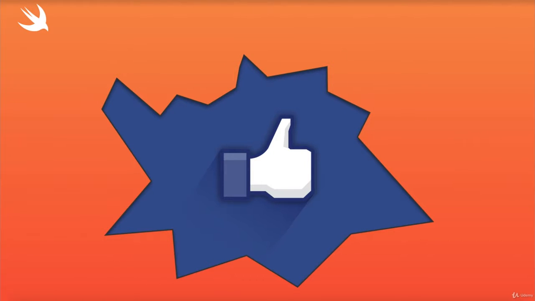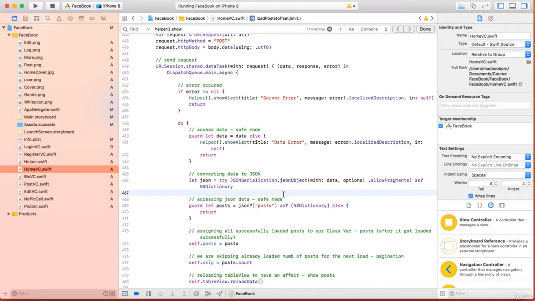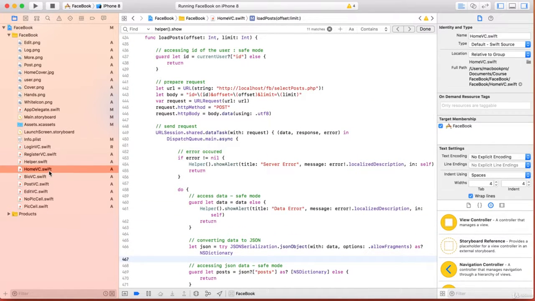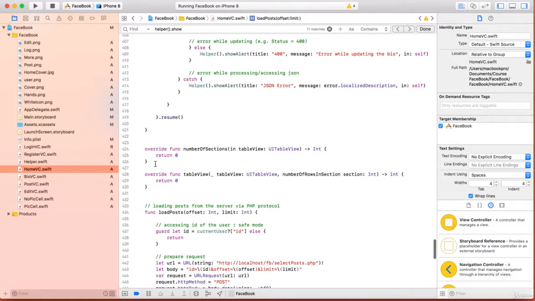Okay, so since we know how to load the post and we already finished writing the function for that purpose, we will now go to implement the load and let it have an effect to the table view. We're coming back to our HomeVC.swift class, and we now need to work with the protocols which belong to the table view controller.